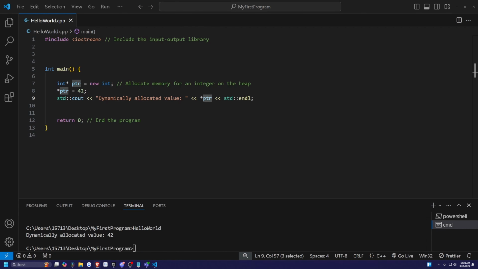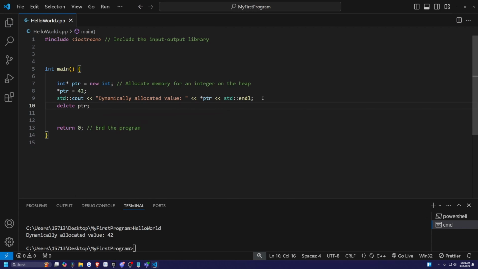And then after using the dynamically allocated value, we should free it using the delete operator to avoid any memory leaks. So under this, I can do delete ptr like so. And this releases the memory back to the system. Always remember to delete any memory that you allocate with new.